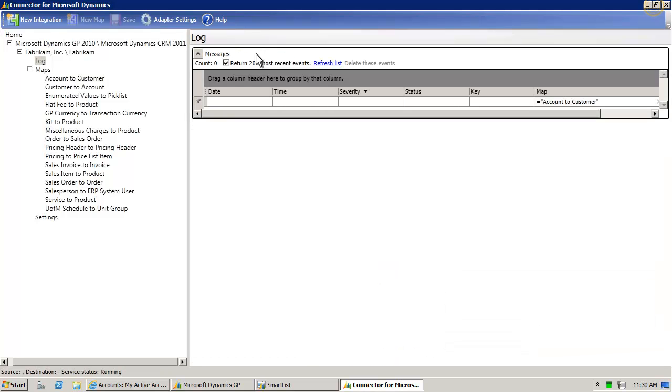As a Windows service, the connector traps events and exceptions for the connector and reports them in the logging tool shown here and in the Windows logs.